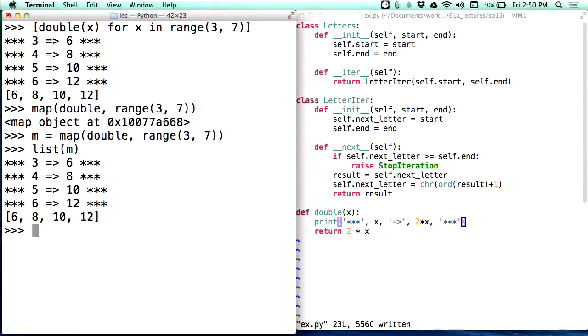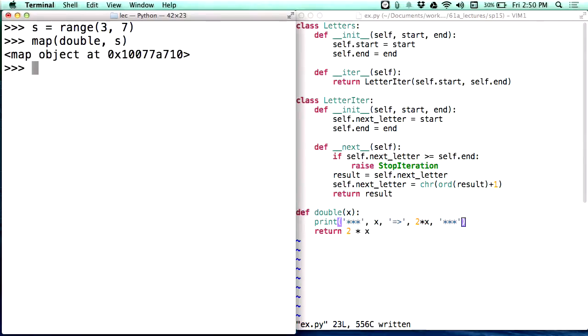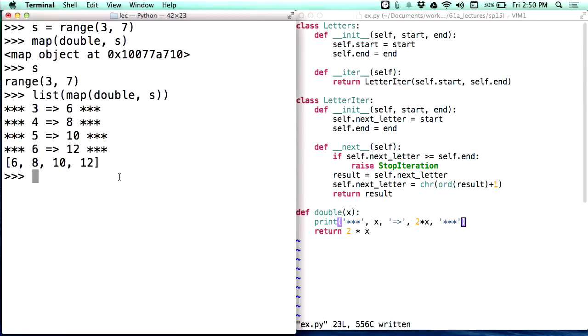Yes, that's true. But in fact, mapping never changes the thing that it maps over. It always creates something new. So let's take a range here. Let's call this range S. If I map double over S, S is still the same. If I map double over S and I put all that content in a list, so I actually see it, 6, 8, 10, 12, S is still the same. I don't know if that answered your question or not.